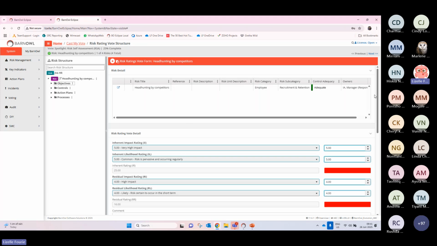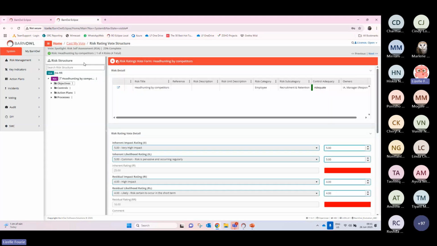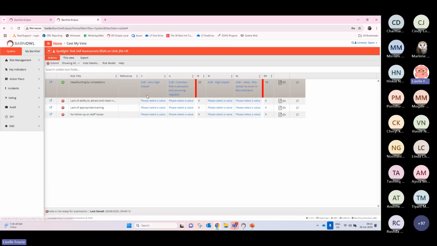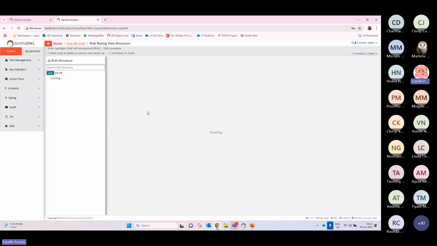And then in this risk form, you can then also go and vote. Let me quickly do that for the next one, the previous one. So I'm opening up the lack of ability to attract and retain the staff. So the first one I voted within the vote by just simply clicking on those little drop down arrows. And then for this one, I am going to do it within this specific form.